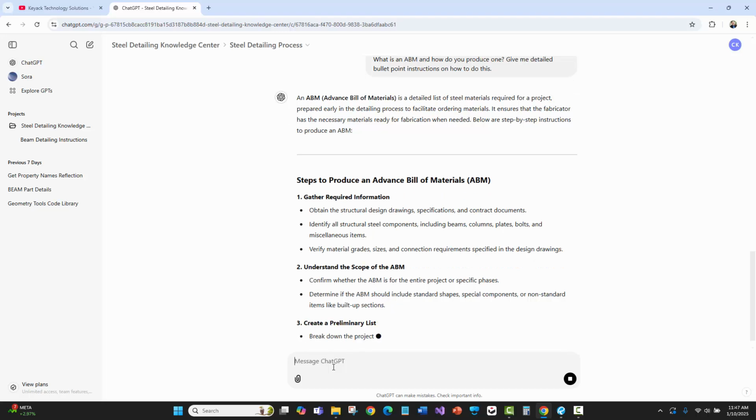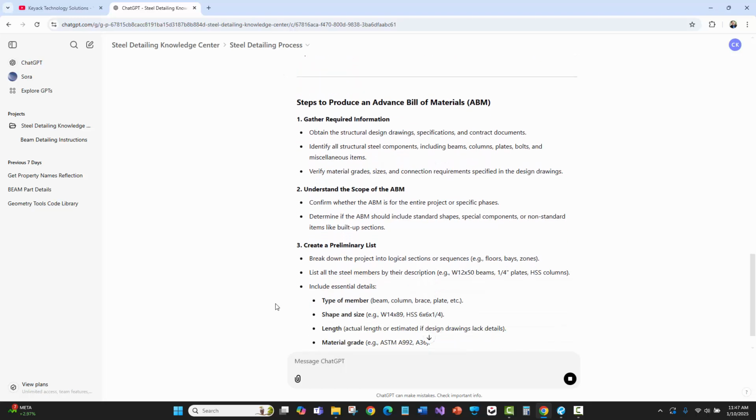Okay, so I'm just letting it go through here. There's some actually good things that it's noticing. It's like, you've got to have the design drawings, and then verify material grades and connection sides. Now, I wish it would actually say to look for that in the specs or the GSN, the general structural notes on the front page.